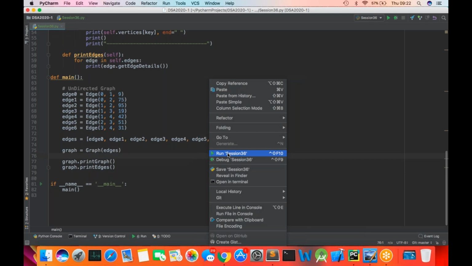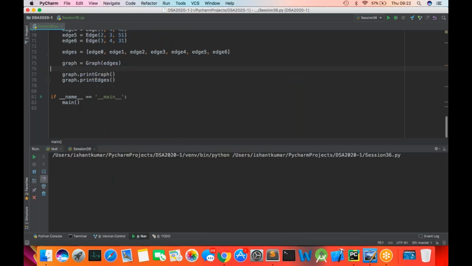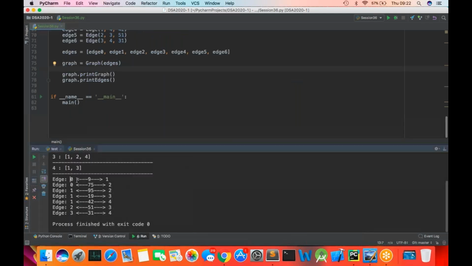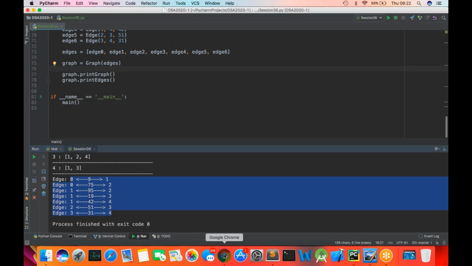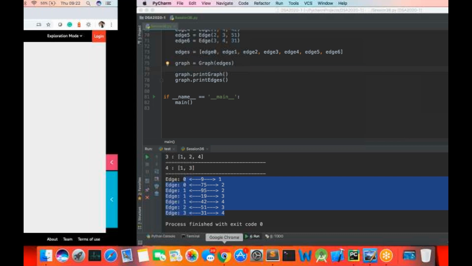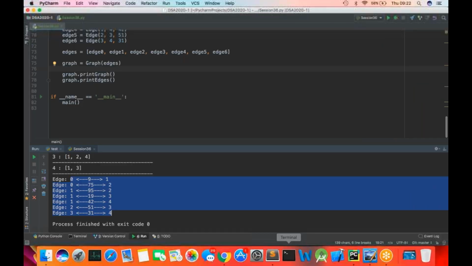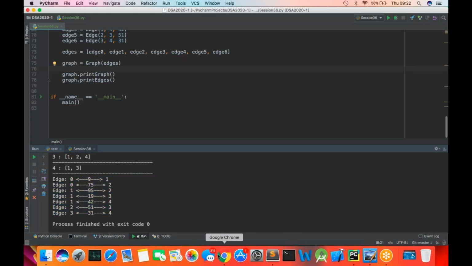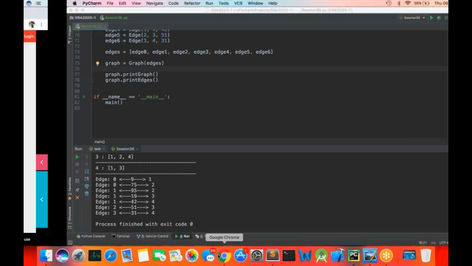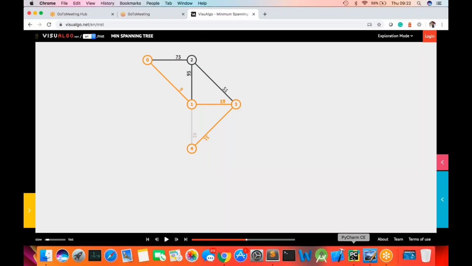If you see, I'll run the program: 0 to 1, 0 to 2, 1 to 2, 1 to 3, 1 to 4, 2 to 3, and 3 to 4. So these are the same edges, right? So you got vertices 0, 1, 2, 3, and 4, 5 vertices I mean to say, and the edges with the weights we have mentioned here. So 3 to 4 is 31, right? 2 to 3 is 51.